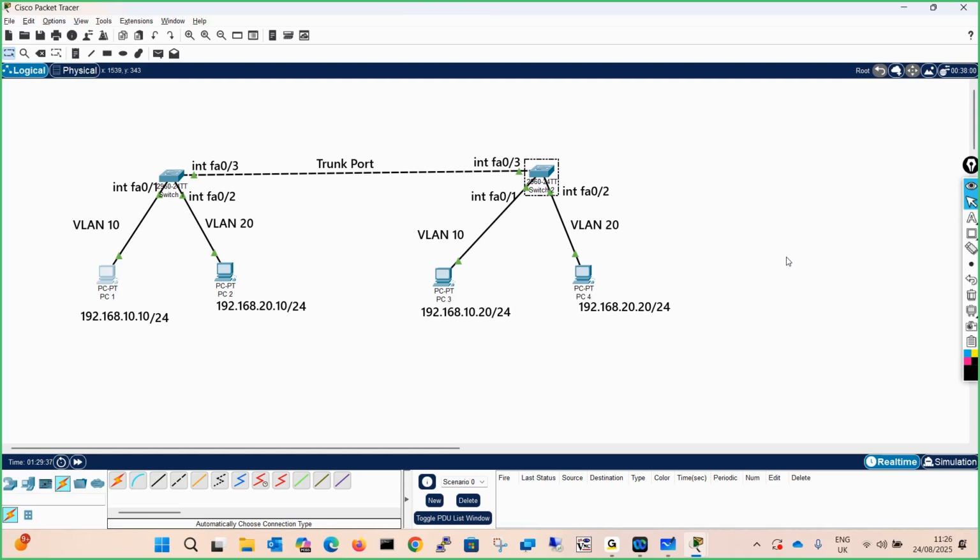We have configured the access ports. We have assigned the VLANs. We have configured the trunk port. We should be able to ping, right? Why are we not able to ping? No, Ahmed, you are wrong.